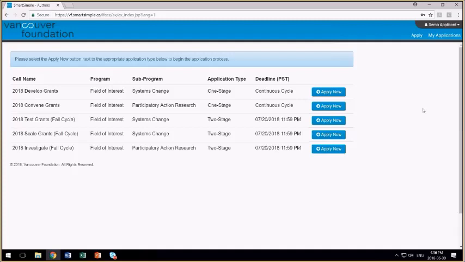After you've submitted one grant proposal, the next time you log in, you'll be taken to a home screen that has different information on it. If you want to return to this list of open calls, simply press this apply menu item and the list will reappear. Here we can see all of the program funding calls that are currently accepting applications.